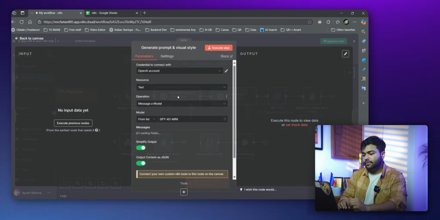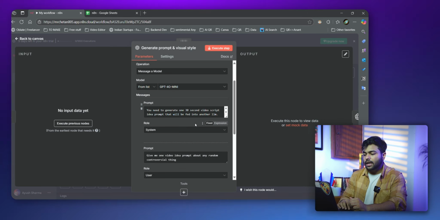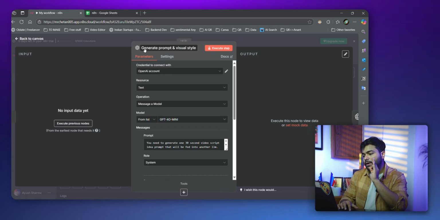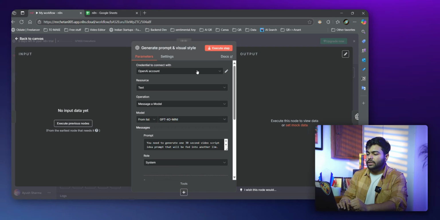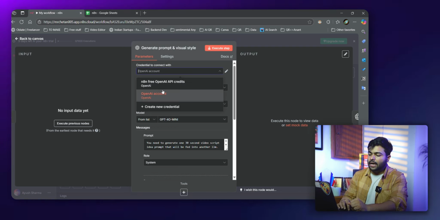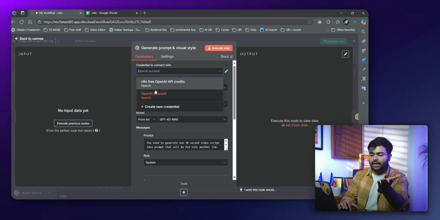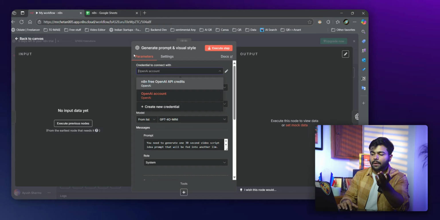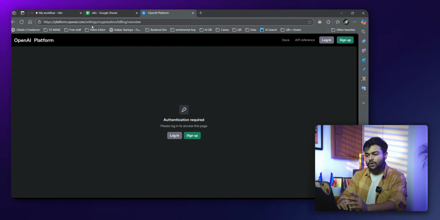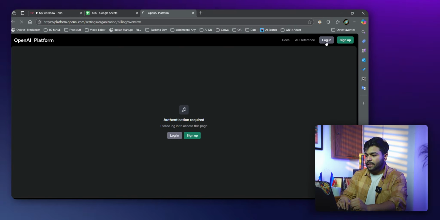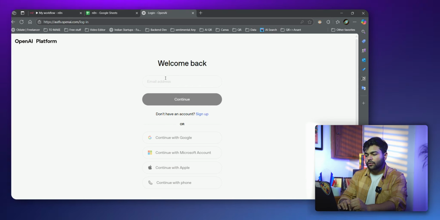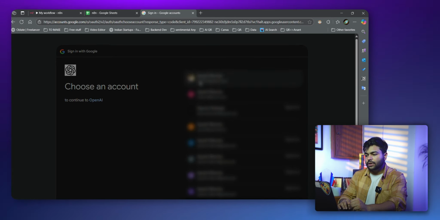Now let's see how we have added the video idea prompt and whatnot. For this, I'm using an OpenAI node here, which is very simple. You can just connect your OpenAI account here. The step is very simple. Either you can use n8n free OpenAI credits or just add in your API key, which you can get on platform.openai.com, where you can log in right here. And after logging in, you will see your API keys which you can use.